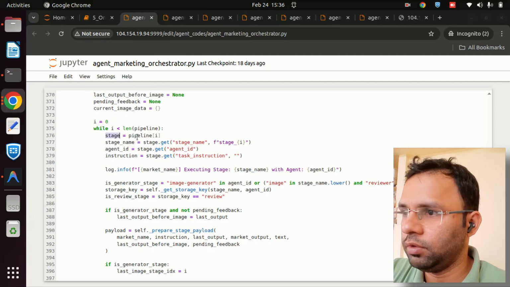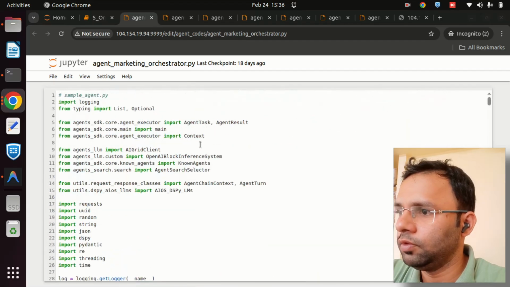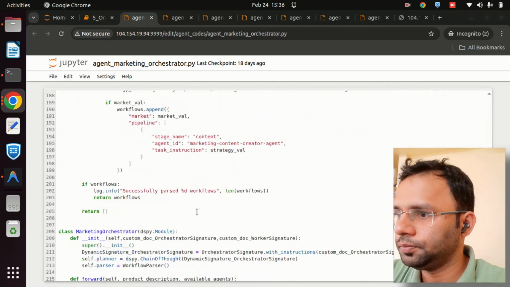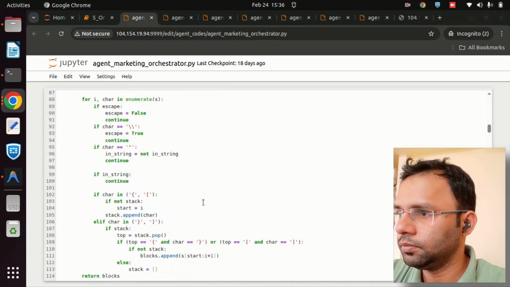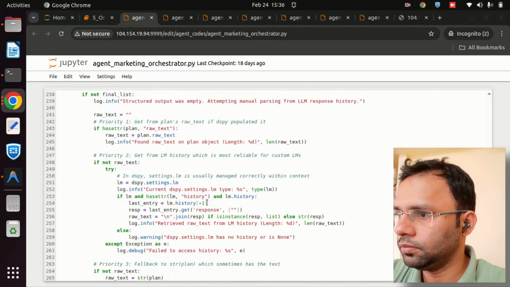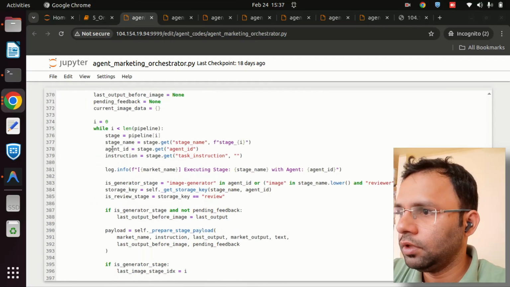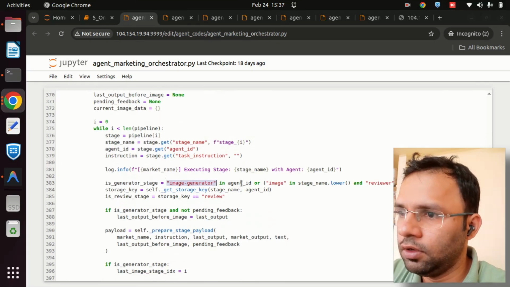So in the stage, we take the pipeline of i, which gives us a stage. From the stage, we'll get the stage name, agent ID, and task instruction. These are the 3 things that we have defined at the top: stage name, agent ID, task instruction. Yeah, so those 3 things are collected.